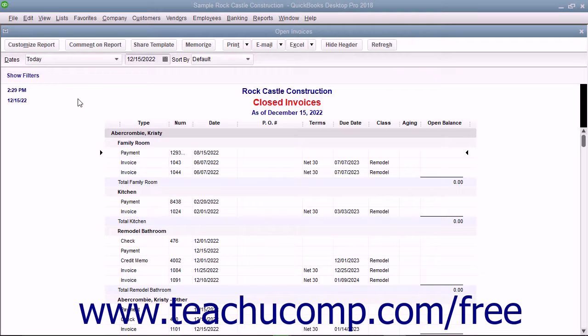After you have modified a report, you can have QuickBooks memorize the report so you can quickly reproduce the same report in the future without having to reapply all of the report customizations. To memorize a modified report, click the Memorize button in the toolbar at the top of the Modified Reports window to open the Memorize Report dialog box.